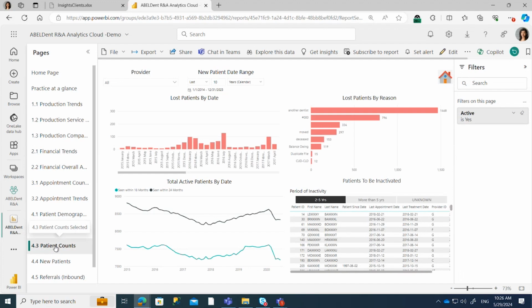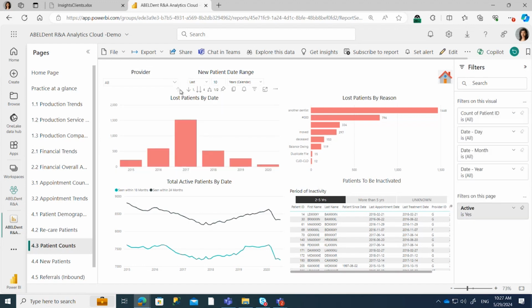Patient counts are distinguished from the previous page's ReCare patient counts. Not all patients are on a ReCare program. This page summarizes all patients. Visuals include lost patients by date, lost patients by reason, and total active patients over time.